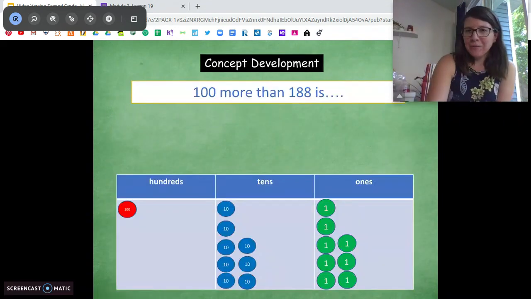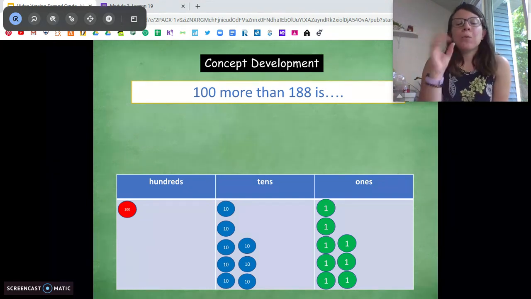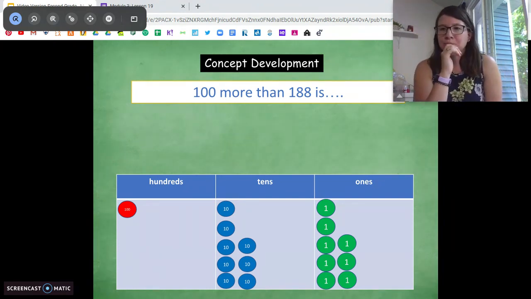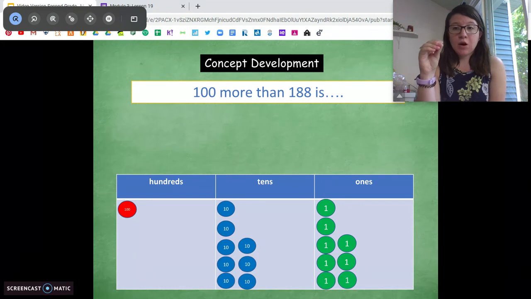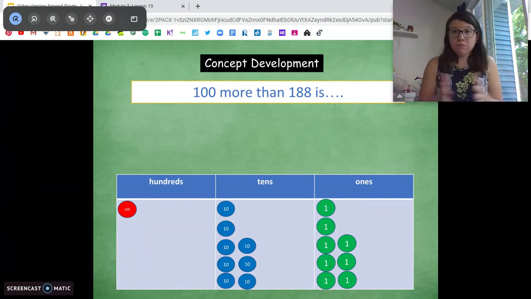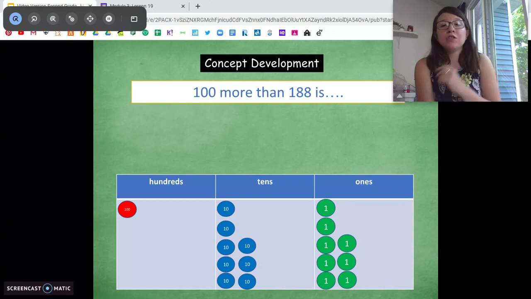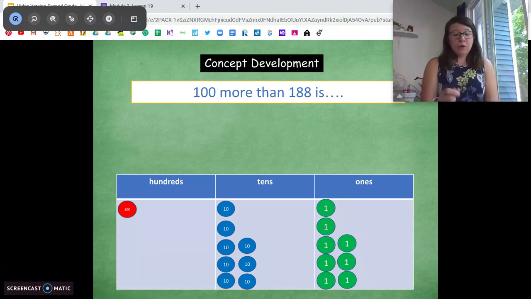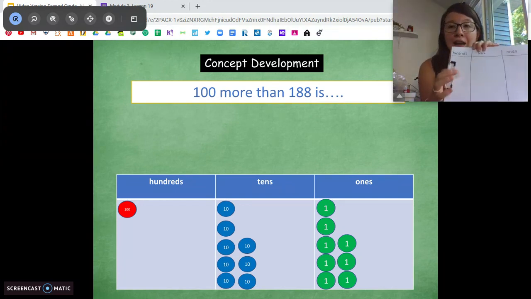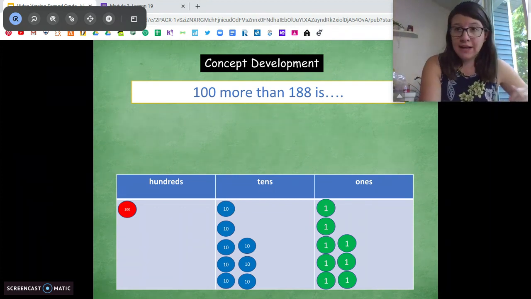Awesome. Now, let's count by hundreds. Let's add 100 more. So, we're at 188 right now. You can pause and create this on your place value chart, or you can work through it with me, whatever works for you. So we're at 188. We want 100 more than 188. If you're working on your place value chart, add a hundreds piece to your hundreds. What's 100 more than 188?